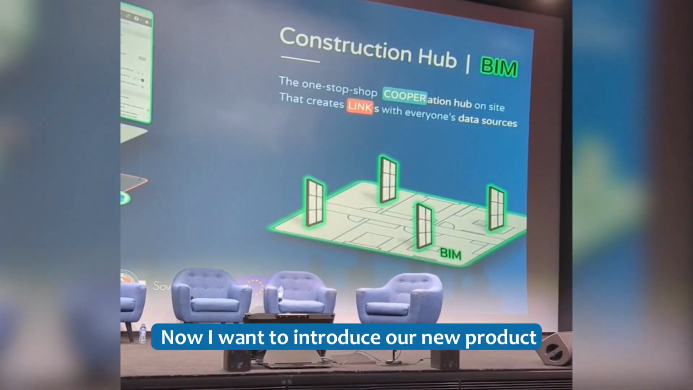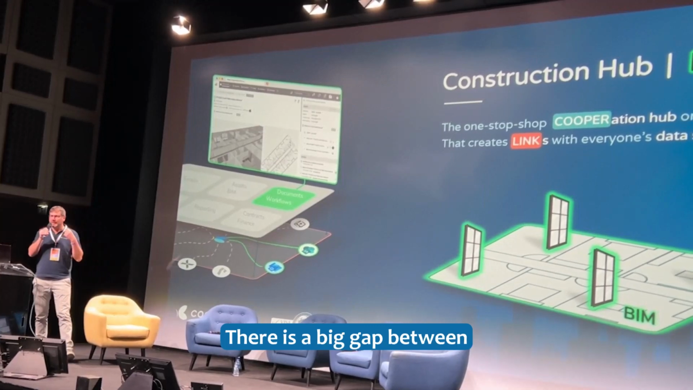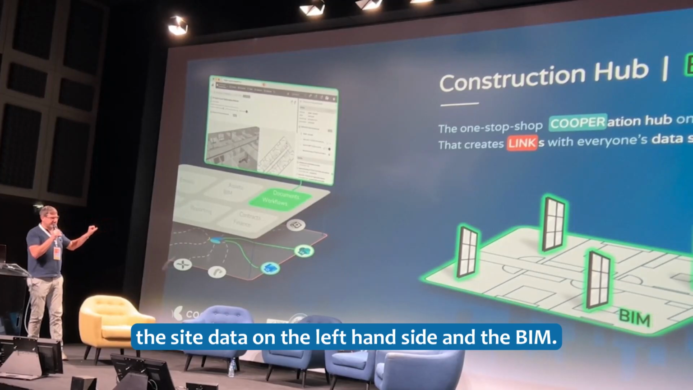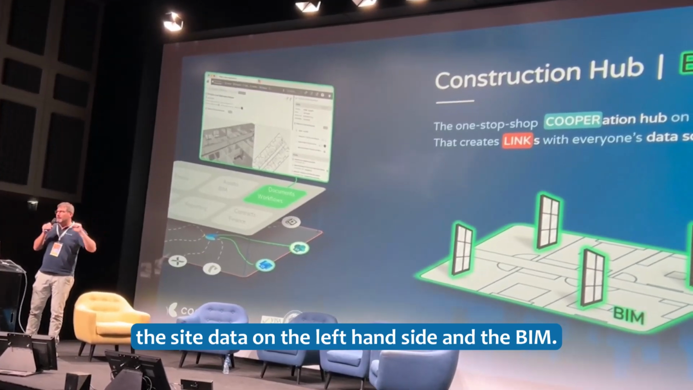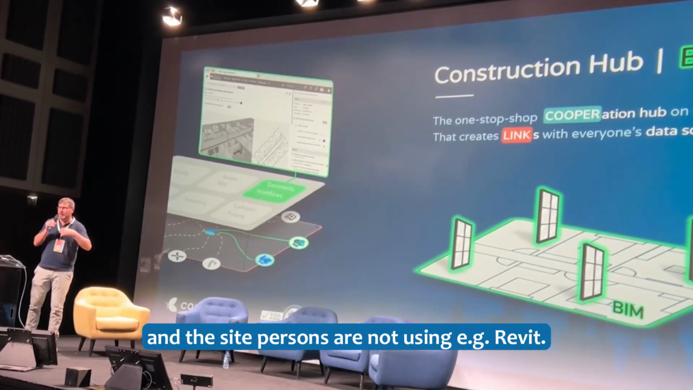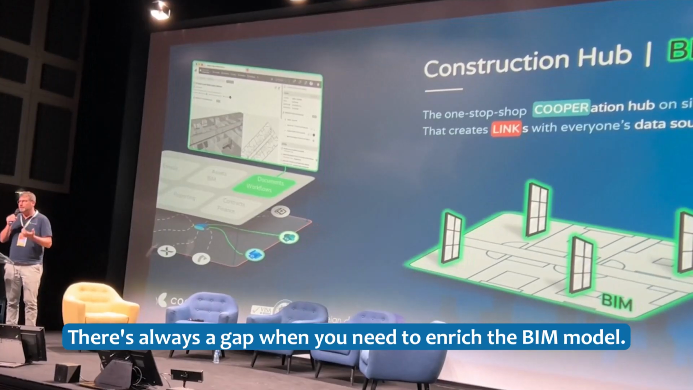Now I want to introduce our new product, which is the BIM Data Hub. There is a big gap between the site data on the left-hand side and the BIM. The BIM persons are not on site, and the site persons are not using Revit, and there's always a gap when you need to enrich the BIM model.